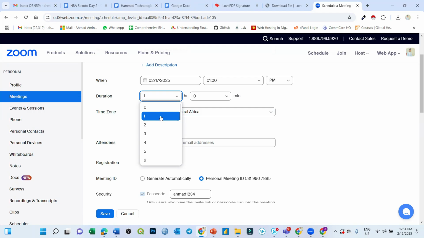Anyone that is using free Zoom, it is 45 minutes. But what that 45 minutes means is that every 45 minutes, the Zoom will end and it will come back. But you can still come back again. But it will end every 45 minutes.